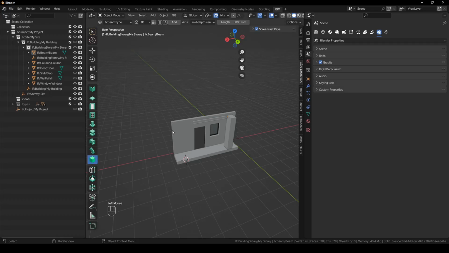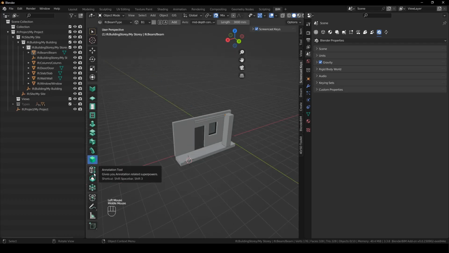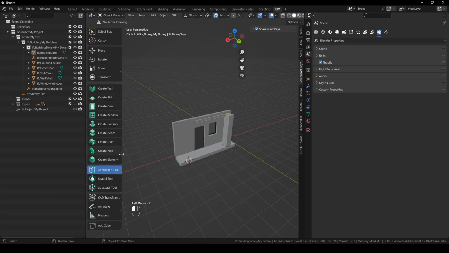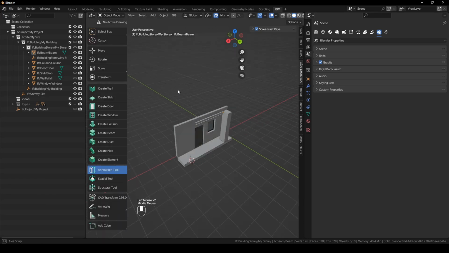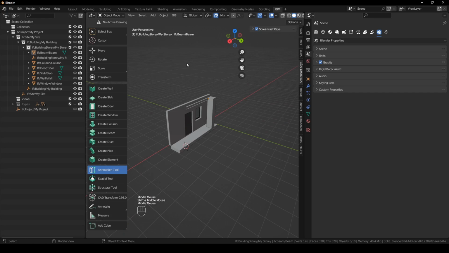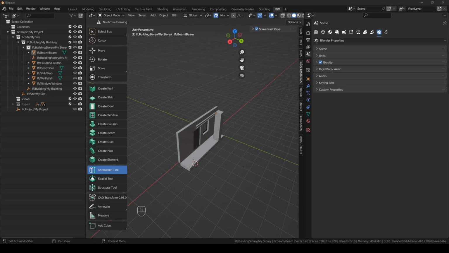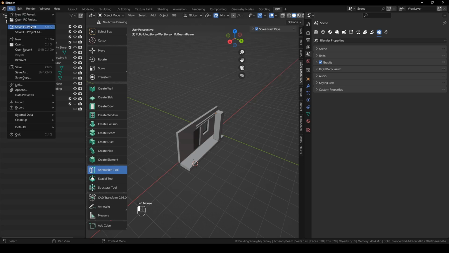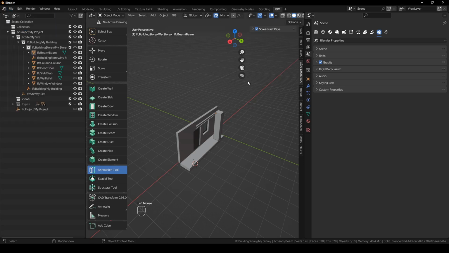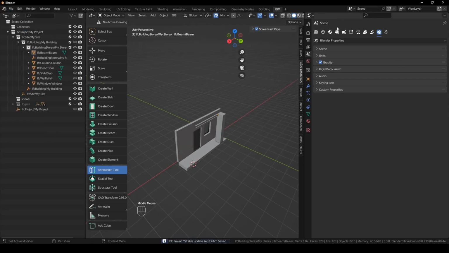Okay, so again, over here, we've got this new annotation tool. Well, it's the same annotation tool, but it looks a little bit different. And it has been upgraded in a hell of a lot of ways. So obviously, to use it, we need a drawing, which means we need to save the file. So I'm just going to quickly save the file. And we just say save project, or we can just say Control S. And now I've saved that file, so I can create a drawing.